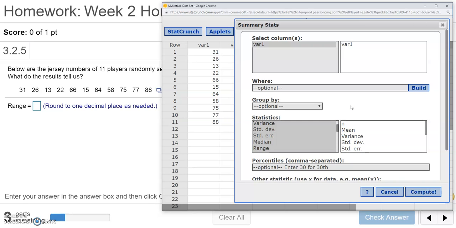So in this case, the question asked us for the range, the variance, and the standard deviation. So here's the variance. So I'm going to click it, and I see it populate over here. Here's the standard deviation. Now, if I just click standard deviation, notice it replaces the variance over here, and it's only letting me select one statistic at a time. But you can select multiple statistics at a time just by holding the Control key down on your keyboard and clicking the different options that you want.